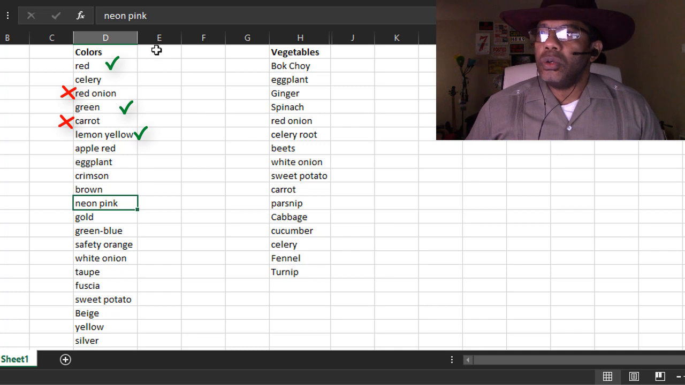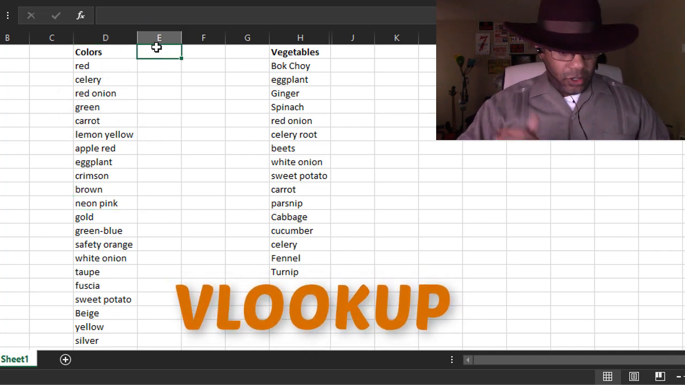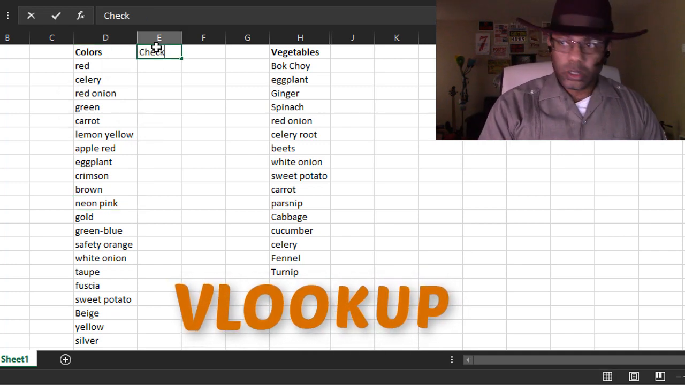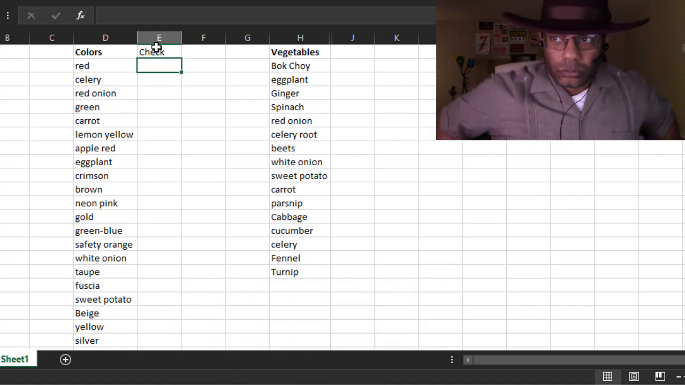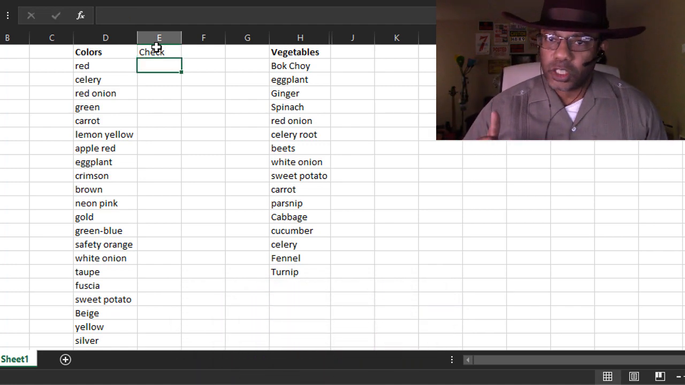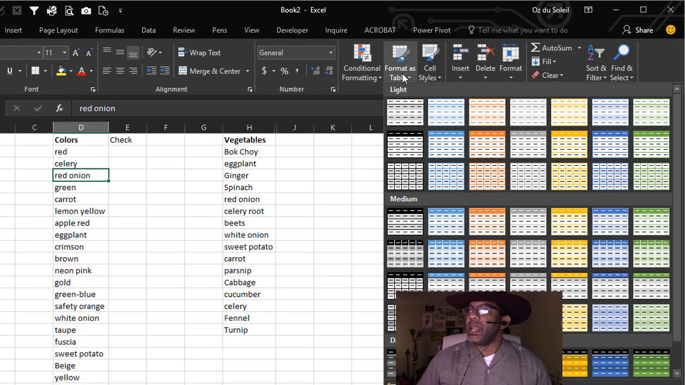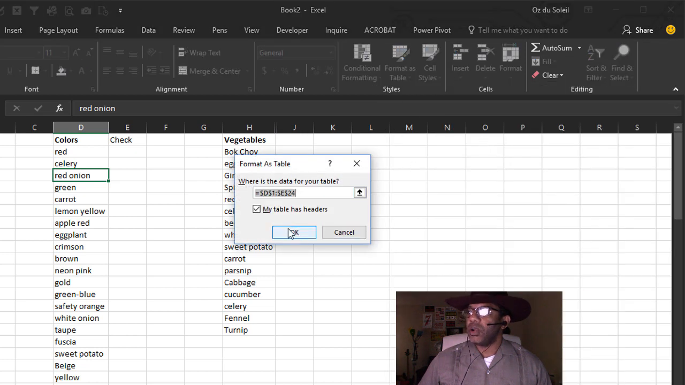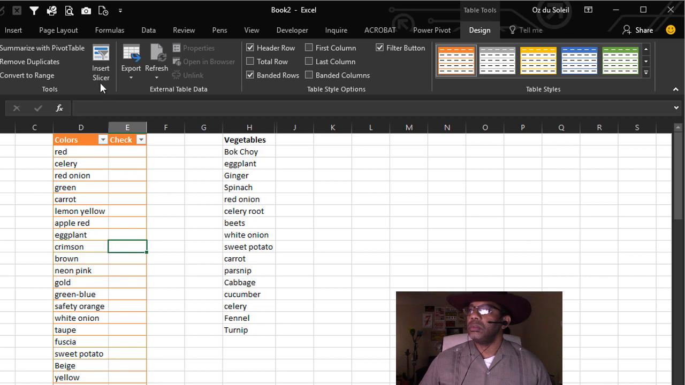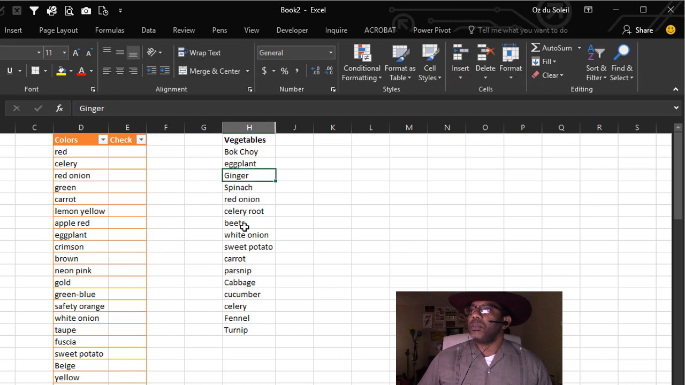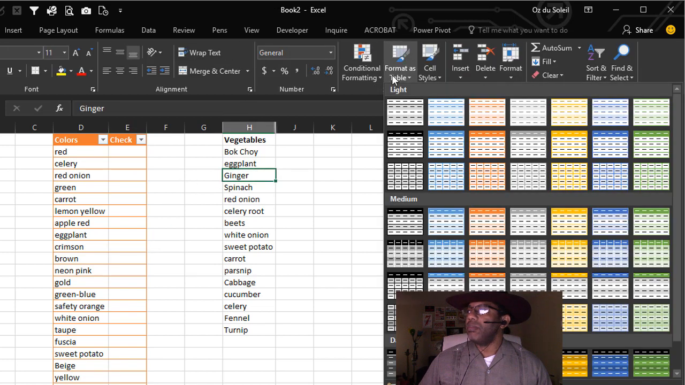So let's do the VLOOKUP method. Okay, call that check. First let's put this data into tables. You gotta do that. Format as table. Let's make that orange. All right, cool. And put this in a table as well. Format as table. Let's make that blue.